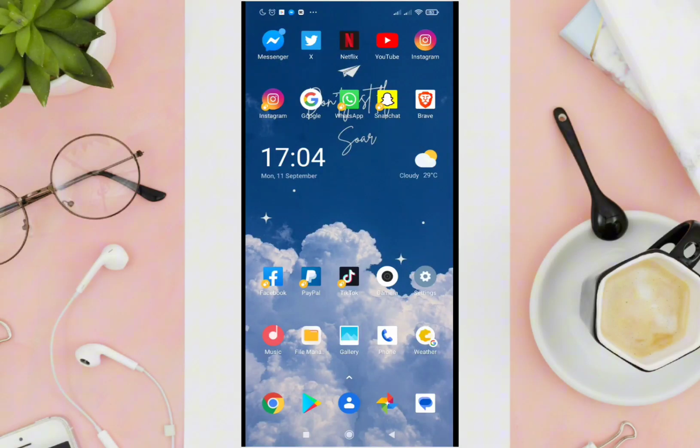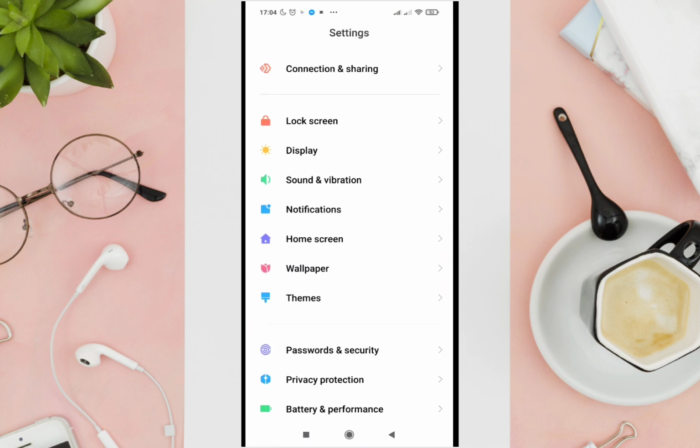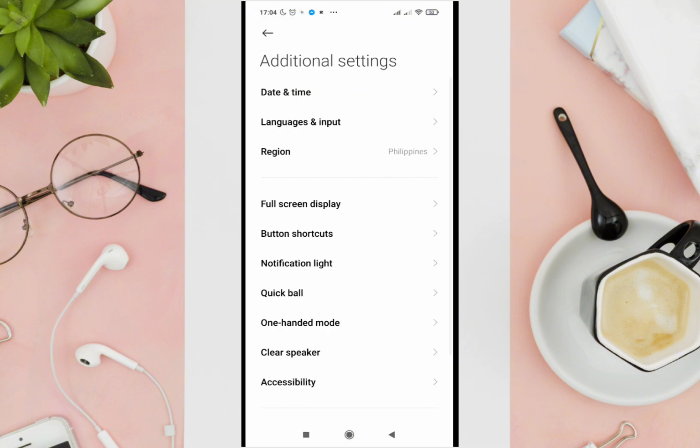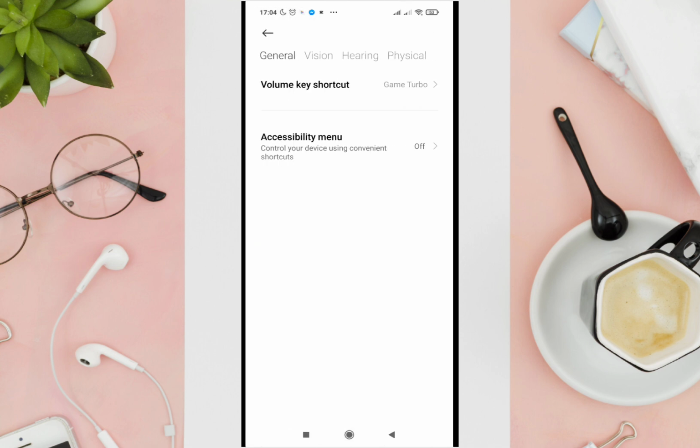So in this video tutorial, I'm going to show you how to restart your phone without using your power button. Okay, so the first thing that you'll need to do is head to your phone settings and then scroll down until you see additional settings and click on it. Then scroll down again until you see accessibility. So just tap on it and then click on accessibility menu.